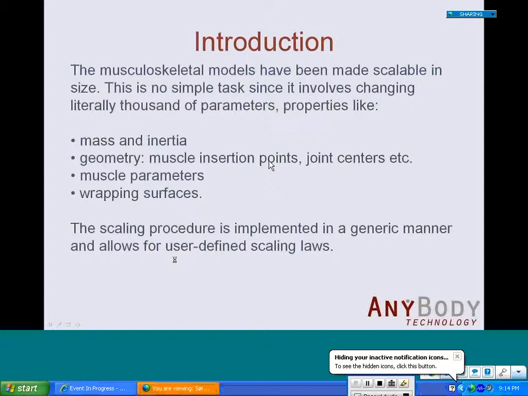And the scaling procedure is implemented in a generic manner that allows the user to define the scaling laws. So actually, in the body directory of the repository, there is a folder named scaling, and in this scaling folder the scaling laws have been defined. So the body parts themselves will not know how to scale. This is something that comes defined from the outside. They have facilities built into them that allow them to be scaled, but the exact way of doing this is controlled from the outside.